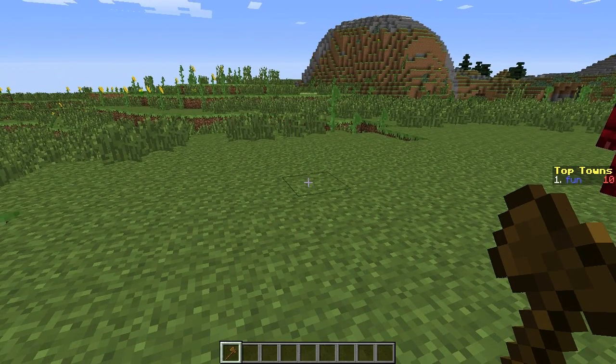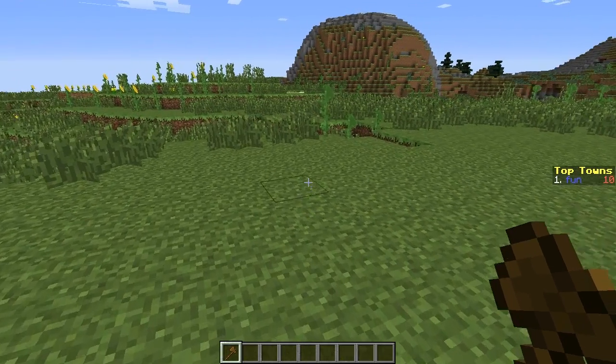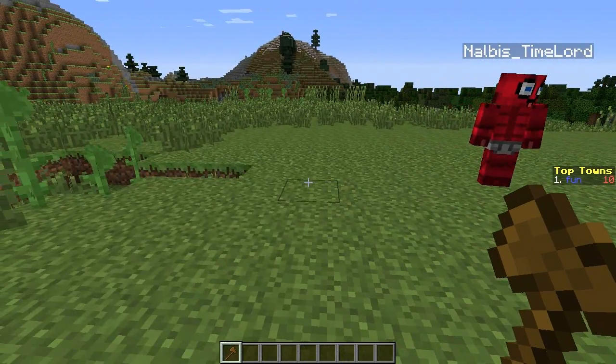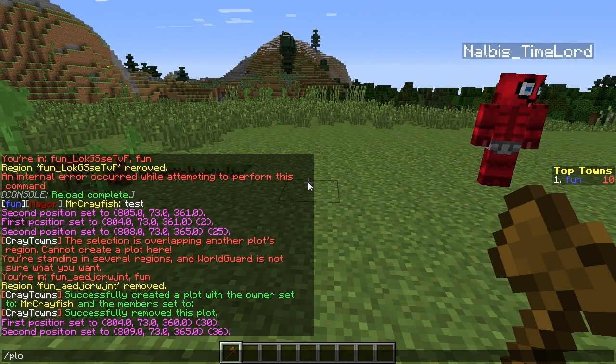So we've created this region now, and to turn it into an actual plot, what we've got to do is type /plot create, because we're creating the plot. Now this is actually all you have to do to create a plot. So you just do plot create, and it will turn the region that you selected into a plot, but there are some optional arguments that you can actually add.